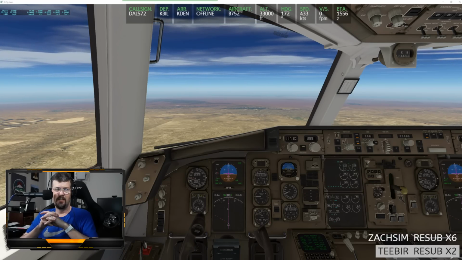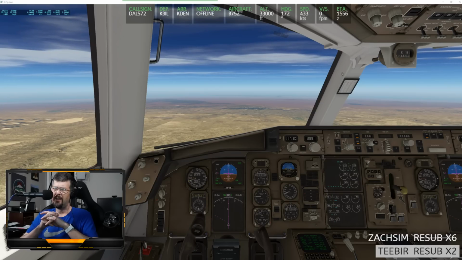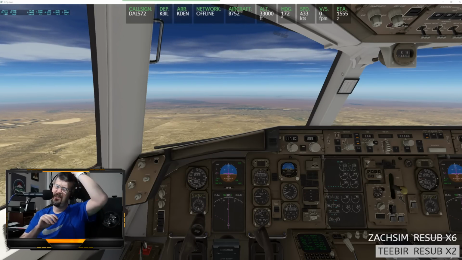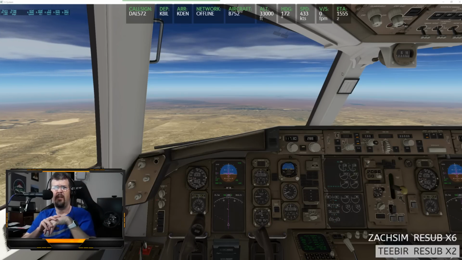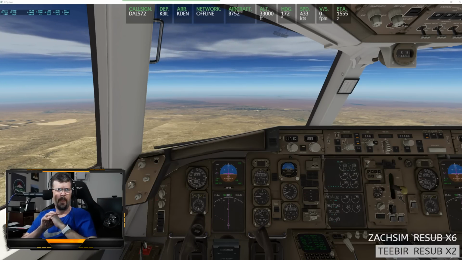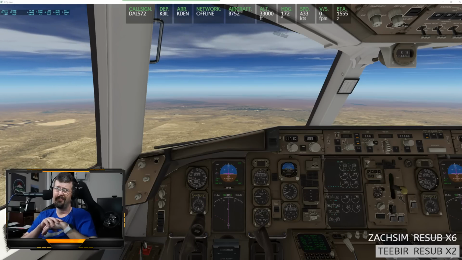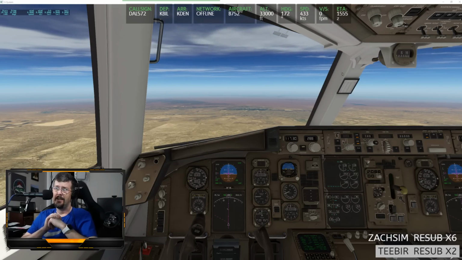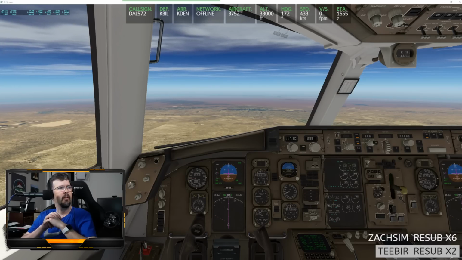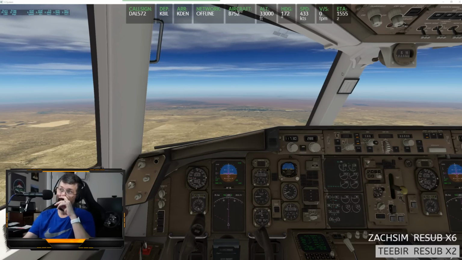Does the 767 have a cabin? Yeah, pretty. I think I don't go in the cabin often enough. I think it does. Yeah, but I could be wrong. I need to test the 767 as well, just to make sure that everything's hunky dory with that.